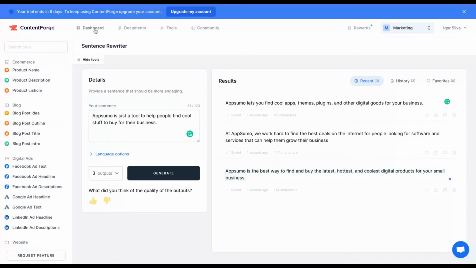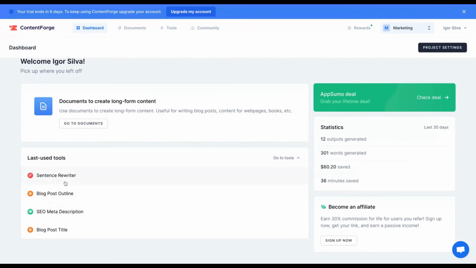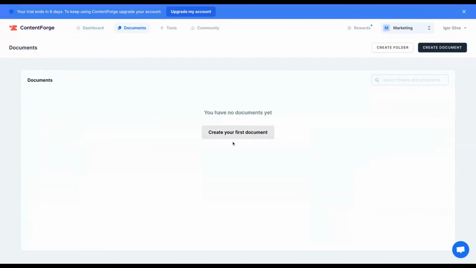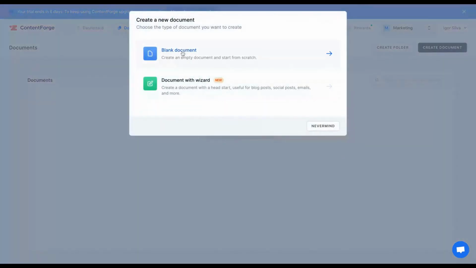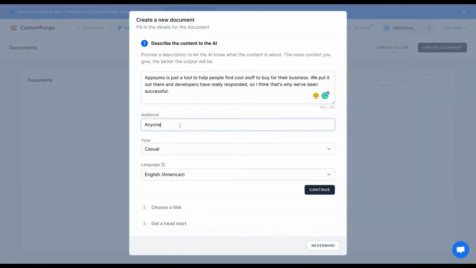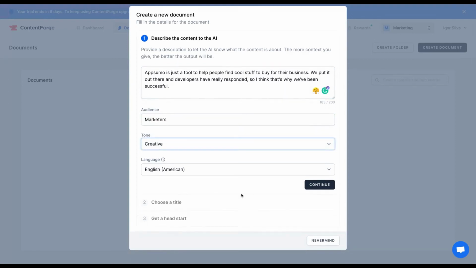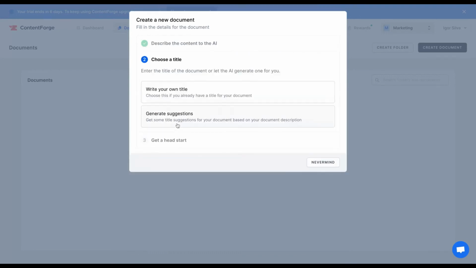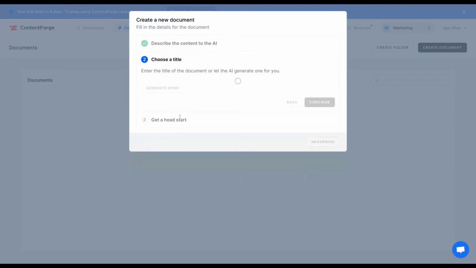Let's check their long form now. Here are my last used tools for the short forms. And now we're going to check the long form. We'll click here to create your first document. Let's create a document with the wizard. So AppSumo, audience marketer. I want to be creative and input in English, output in English. Let's go. So I will let the tool generate suggestions for my title.